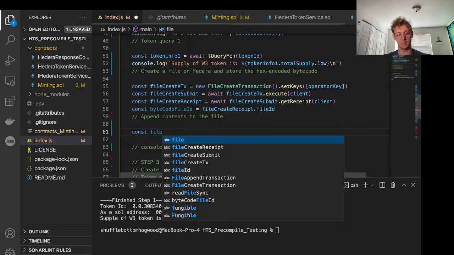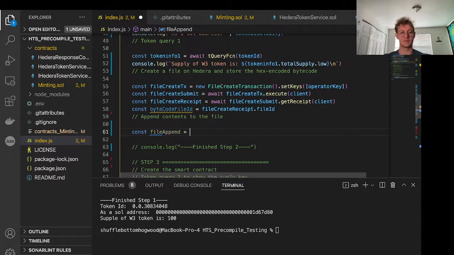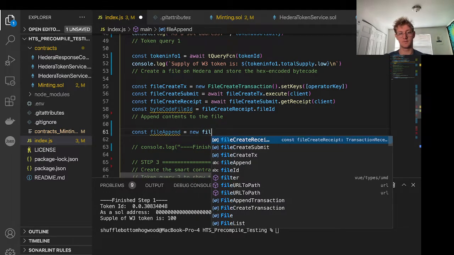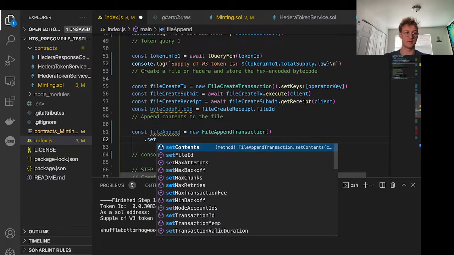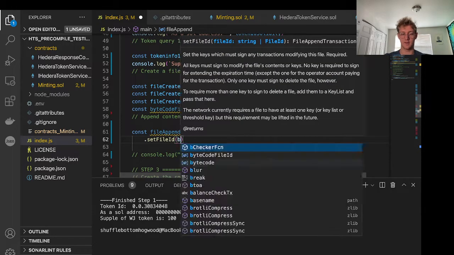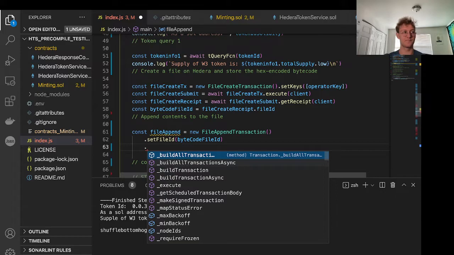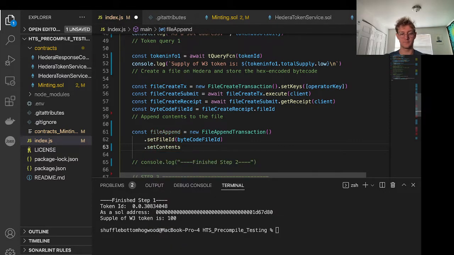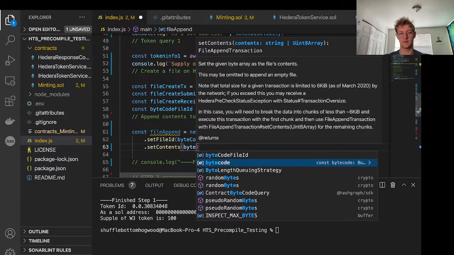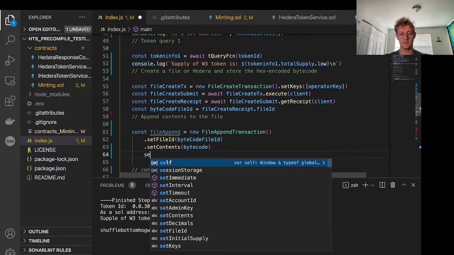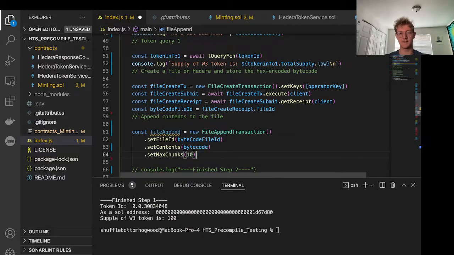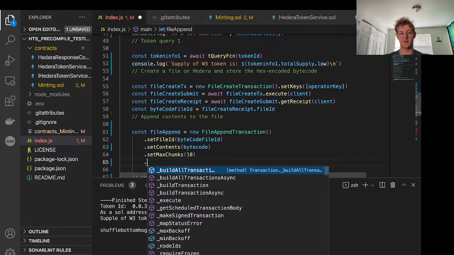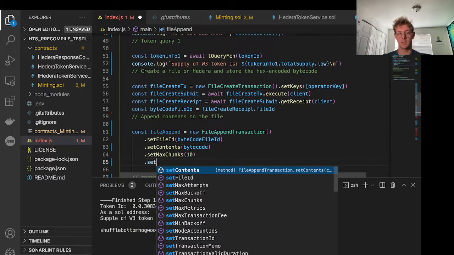So same thing, we'll create a new file append transaction. And we're going to set the file ID, which we have right here as the bytecode file ID. And we're going to set the contents to be the bytecode that we got of our contract. And then we're going to set the max chunks. I'm just going to say 10 to be safe. If you do get an error here, depending on the size of the contract you're deploying, you can adjust this.